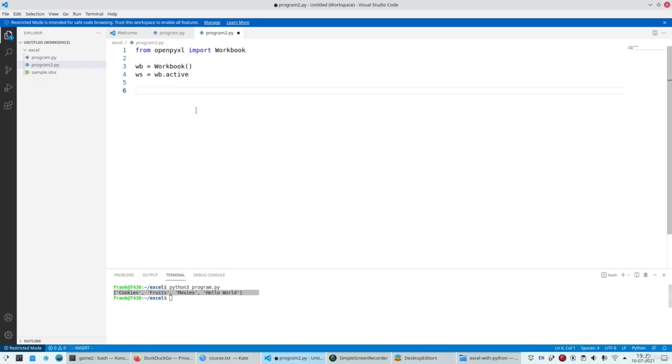Now you can do the same with Python, so we can say A1 using this kind of brackets, and then set a value. For example, we set the value 5, and we can also save the Excel file. So we can say workbook.save, and I'll call it sample2.xlsx.